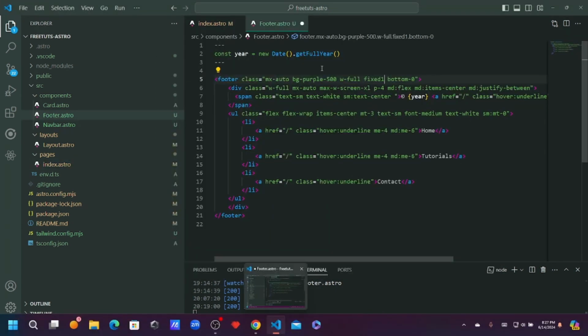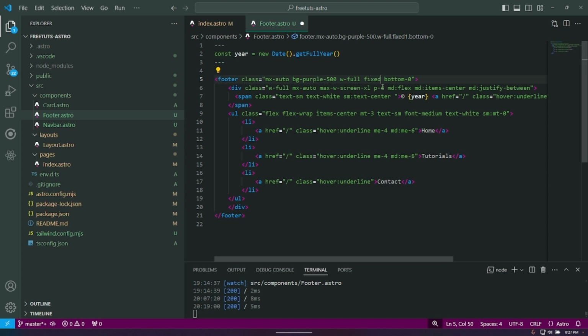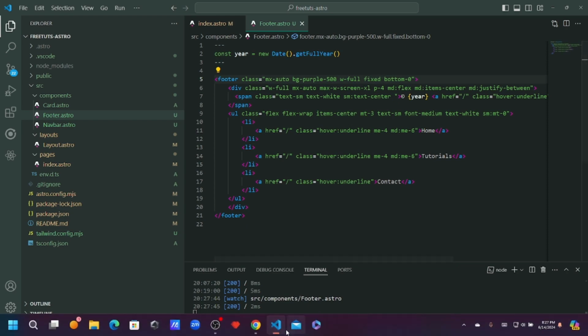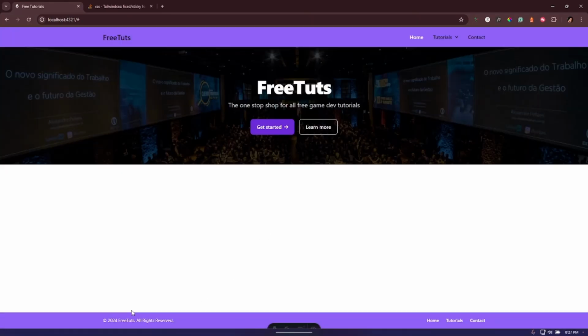I made one change to the stage where we can. I put footer in the class with full fixed bottom-0, the rest of our website. And if we look at the footer here, here it is, right to the bottom. So that's perfect.